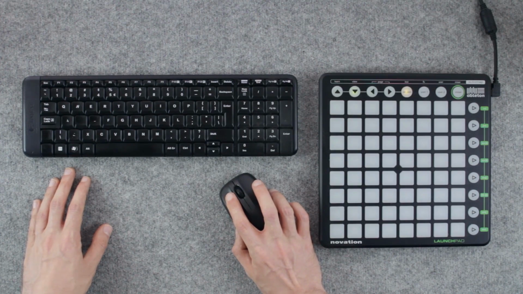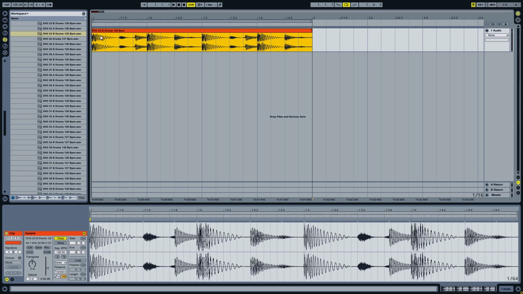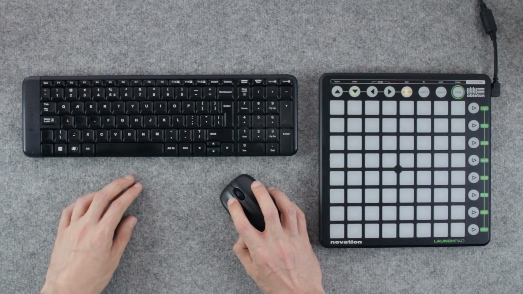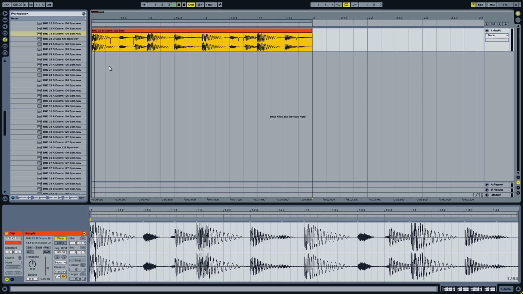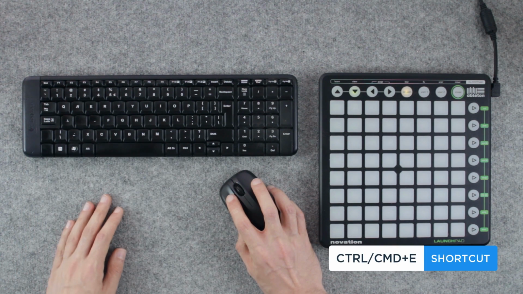To splice anything up, you just simply load it into an arrangement view first. I will be working on a basic drum groove I made, but it could be any other audio or MIDI clip. Let's preview the clip first. To start off, select a point you want to splice along, and then simply use a keyboard shortcut Ctrl-E to split the clip.